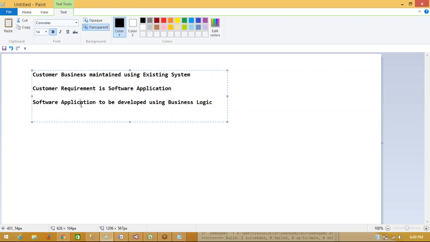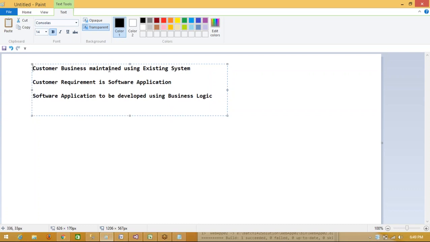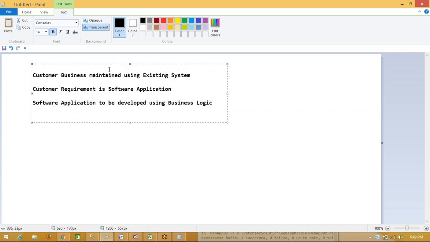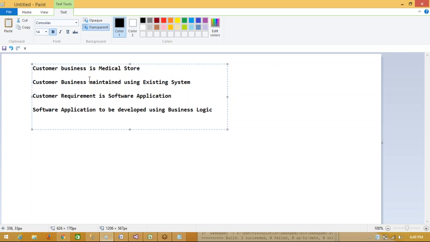I'll tell you a simple example. Customer needs, what will be called, an existing system. What is a customer business? Customer business can be anything. Let's say the customer business is a medical store. Let's say he's having a medical store. Now, when the customer is having a medical store, his business is maintained using his existing system. Maybe paper based, maybe normal MS Excel, such kind of things. Let's say his business keeps on growing, his existing system may not be able to do all the things.